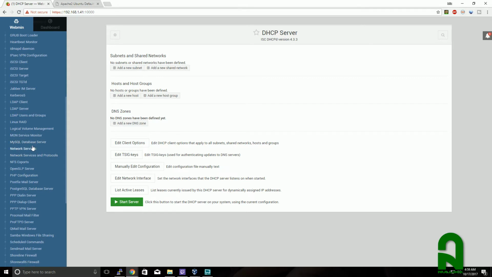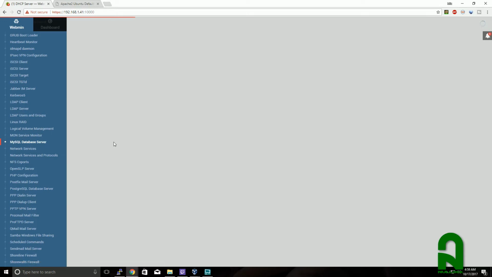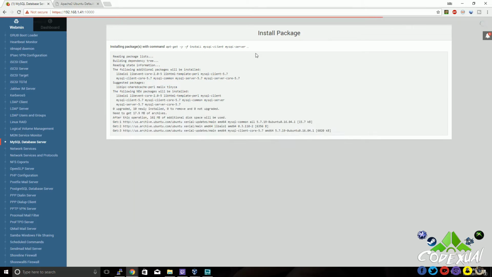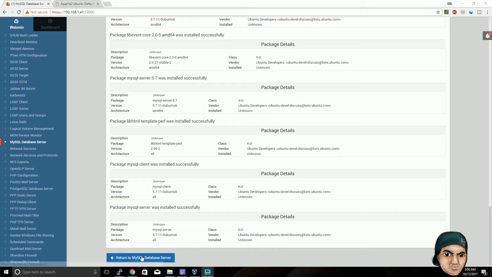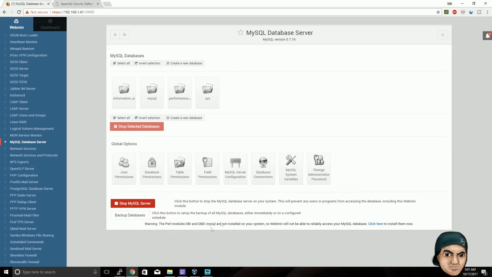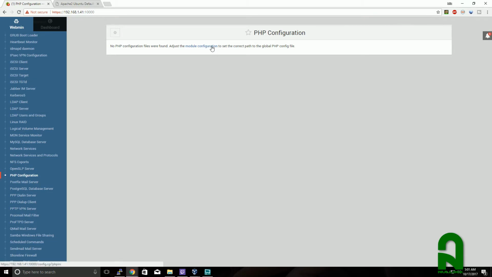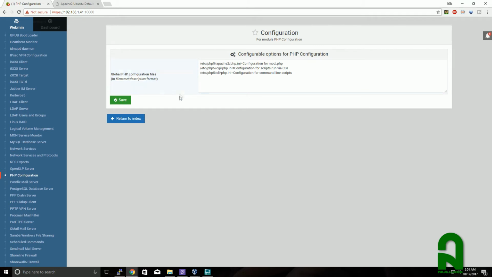So the MySQL database server, we definitely need that. You go ahead and click here. So now that's installed, we can go back to the MySQL database server, and now we can add a database, add tables, add users, all your MySQL functionality. We're going to need our PHP configurations, which is we need to adjust the global module and have the correct path, and we'll go ahead and just hit save.